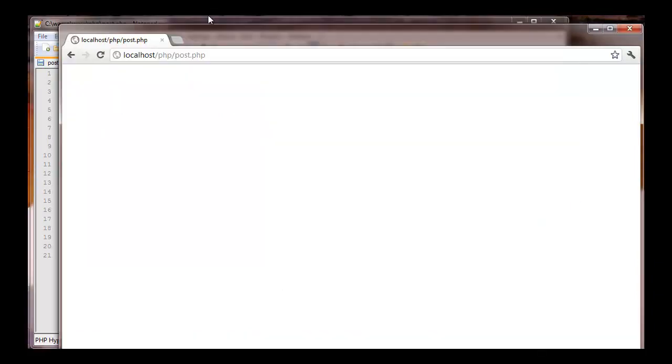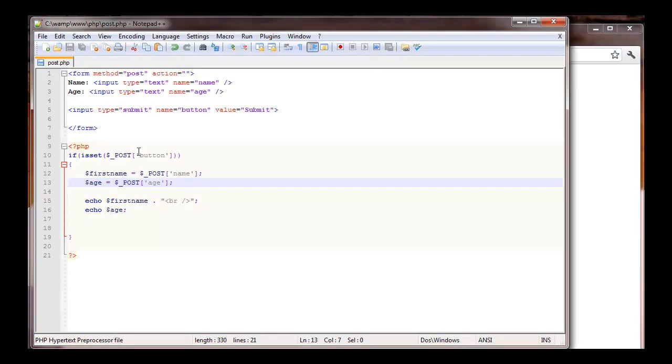So let's go ahead and run this. This is what it looks like. We'll type in Jeremy and we'll put in 21. We'll hit submit, and as you can see, the username and the age that they gave comes back out.